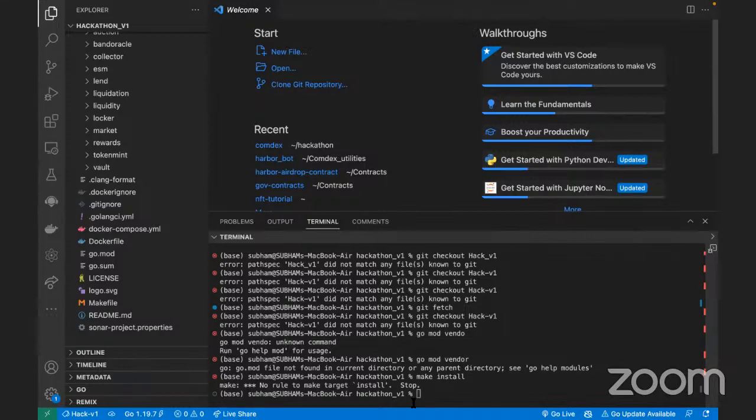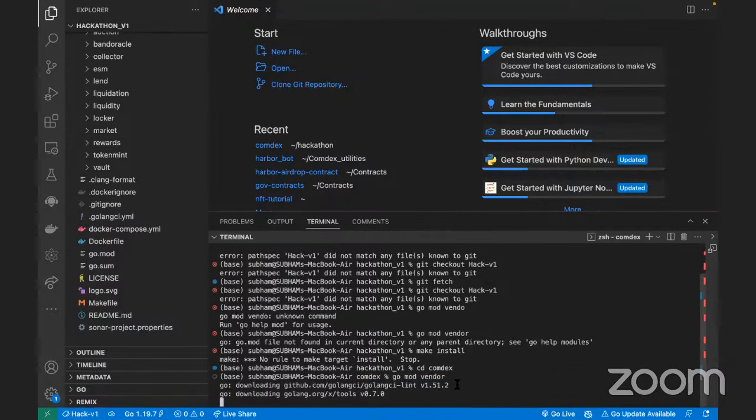Okay, hackathon v1. So we'll just do the cd comdex and go mod vendor. We'll wait for some time until go mod vendor is completed.